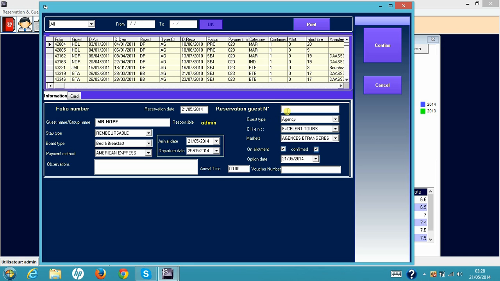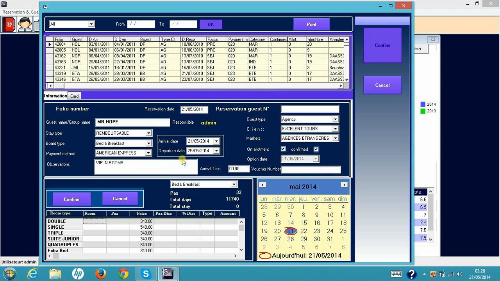Here the reservation guest number comes automatically if we are connected to a channel manager and we got the reservation directly from the channel manager, because we have the two-way connection with some channel manager. Okay, this is the observation. We put the observation, maybe VIP, we can put VIP in rooms or cocktail or something like that, no problem. So we confirm the first part of this.